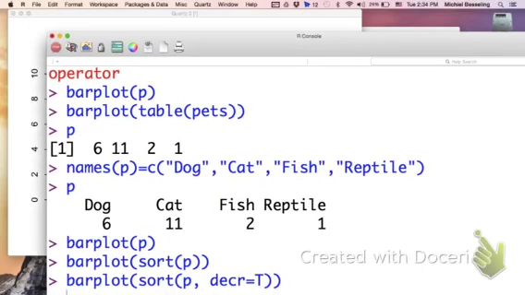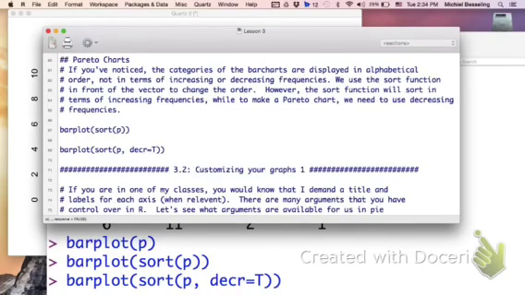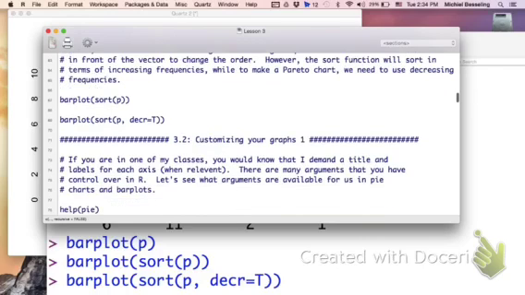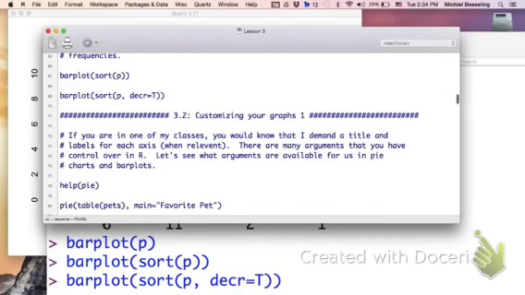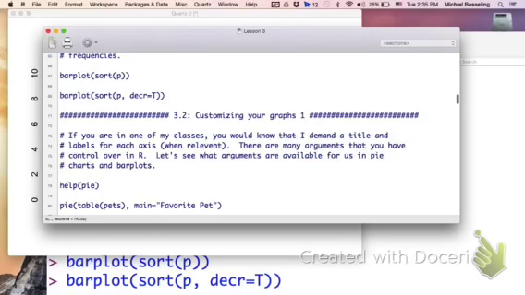But, moving on to section 3.2, if you were in my class right now, you would know that I really demand everything be labeled. Why? Because the idea is that any reader could just come to this chart and read it and figure out exactly what's going on. Looking at this chart, I don't know what's going on. I just know that there are some cats and dogs and fish and reptiles. I don't know if these are people's favorite pets or if these are just the animals I saw as I was walking down the street. Nobody knows, so we need to do some labeling.